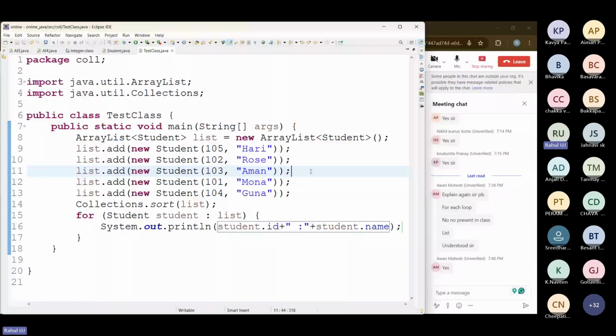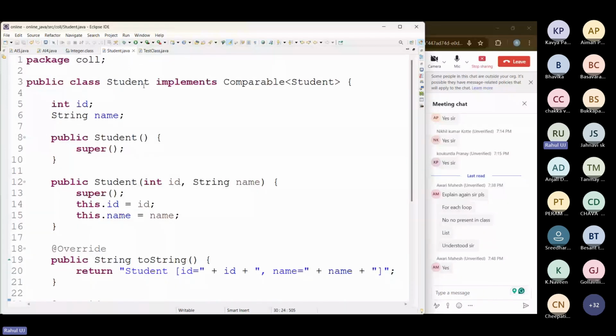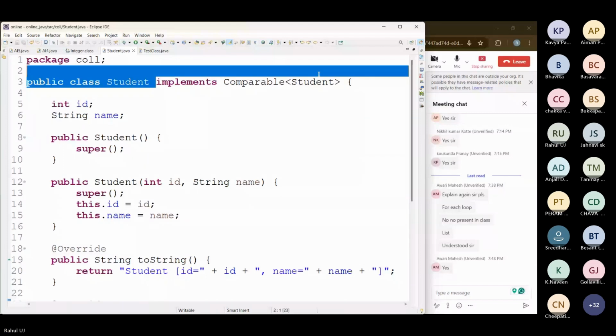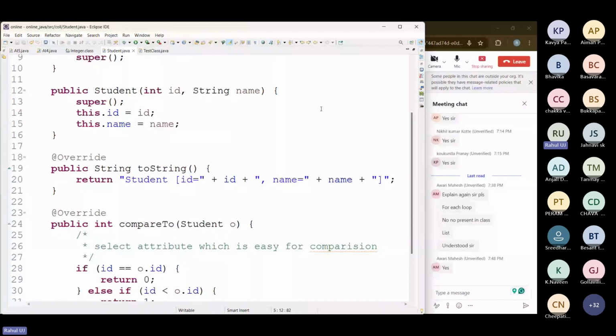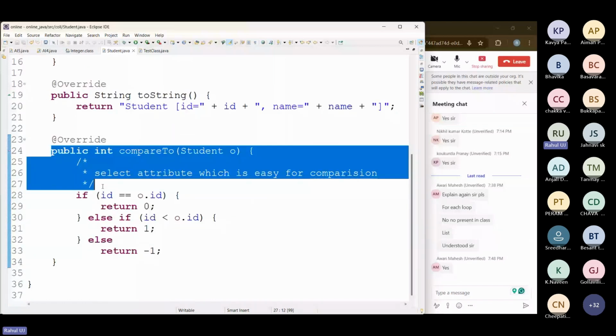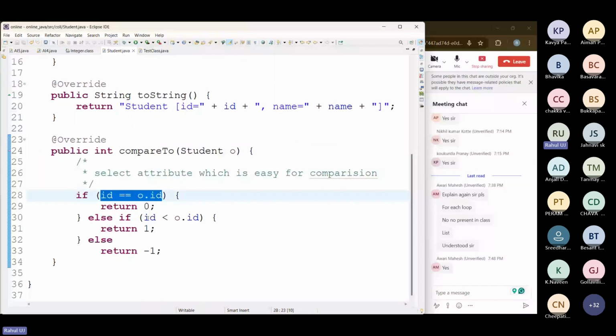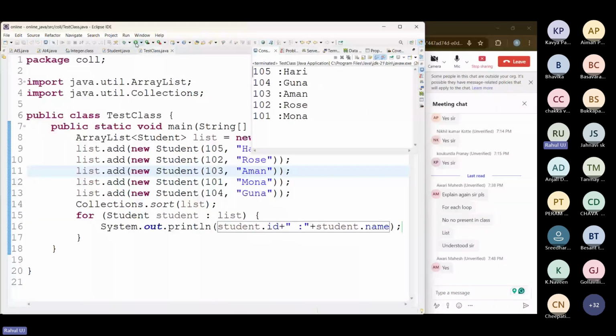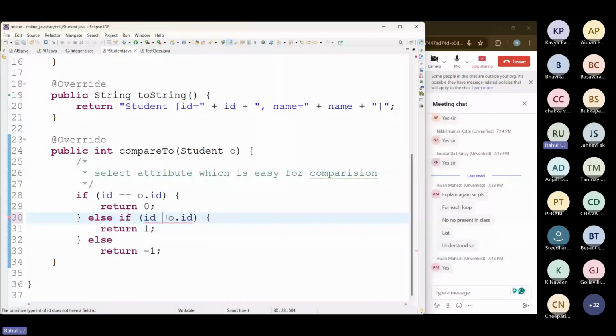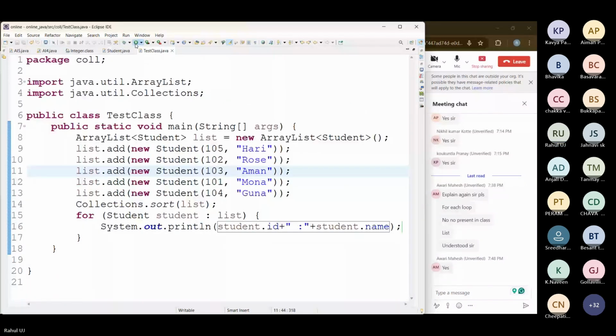To custom sort an ArrayList, you have to implement the comparable interface in the class and override the compareTo method. If it is the same, 0. If it is less than, 1, else -1. If you do it in this format, you will get descending order. If you want ascending order, change this operator. Understood?